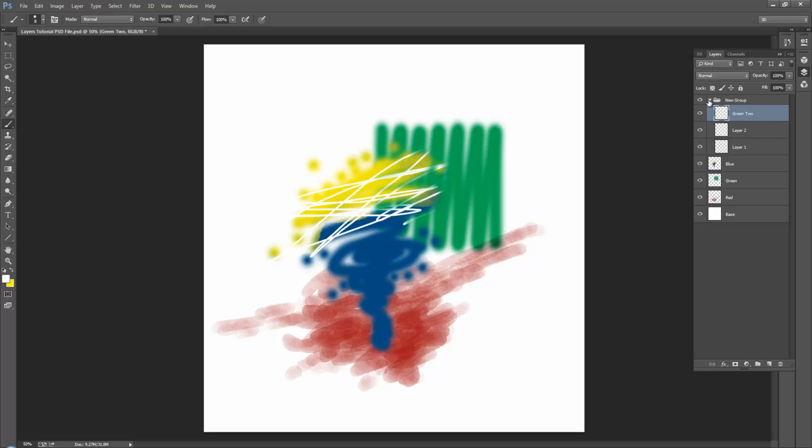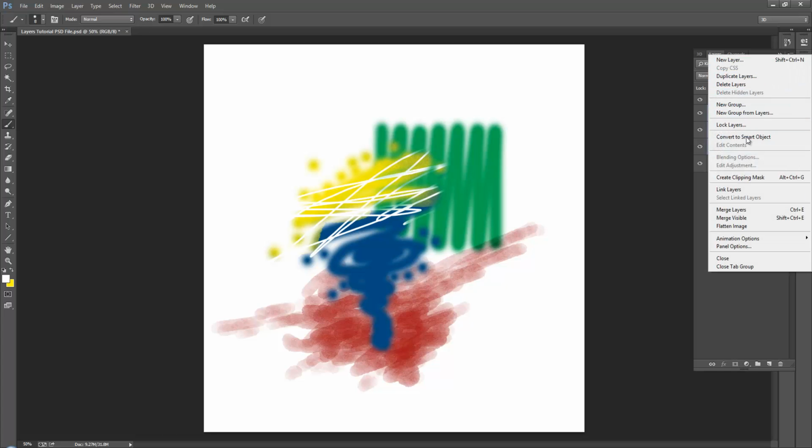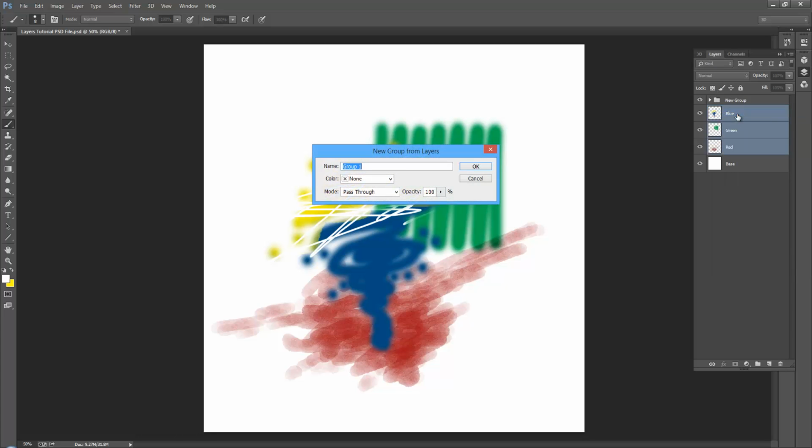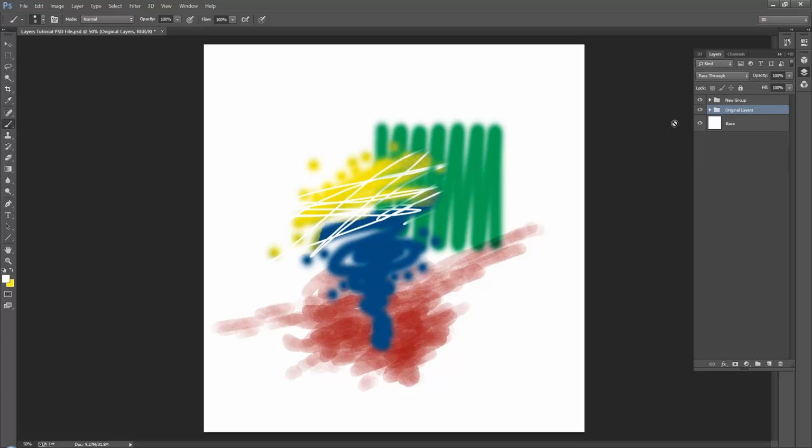Okay, now another way to make layer groups, and I'll demonstrate that with this group, is I'm going to again click on the first one, hold the shift key down, click on the second one, and I can come up to our panel menu and say new group from layers. All right, so then I'm going to call this original layers and just click OK. So now I have all those inside that layer group.